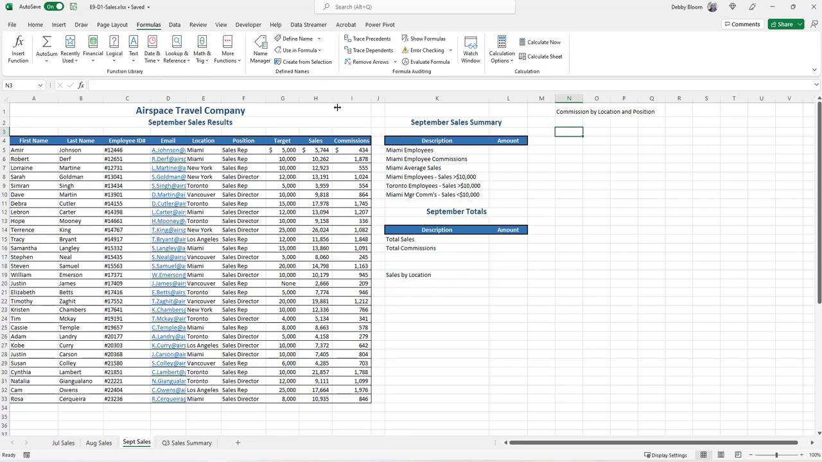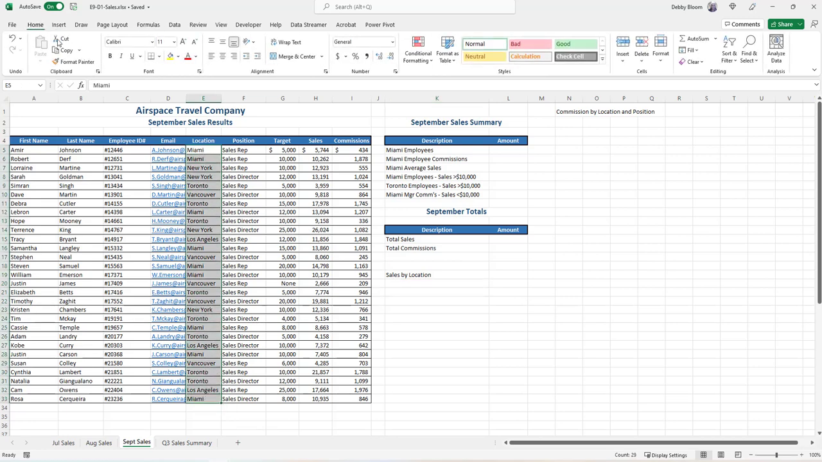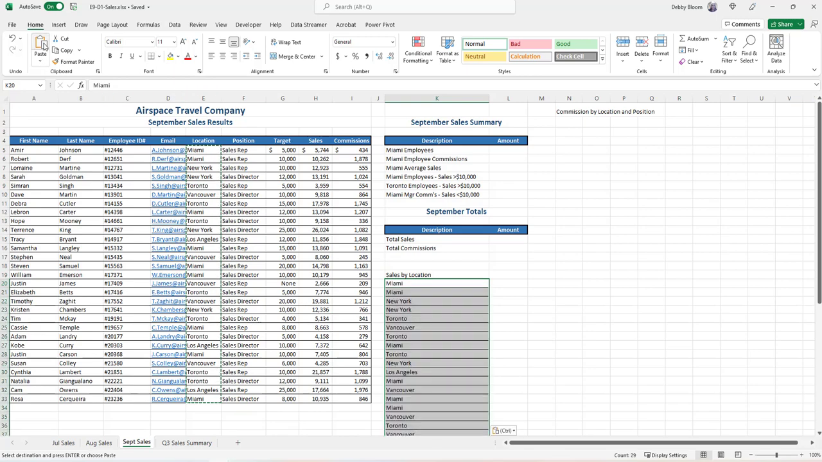So let's start first. Let's say if we wanted to calculate the sales by location. I can use a SUMIF to calculate the total sales by location. So what I'm going to do, now remember I'm on the September sales sheet right now. I'm going to select the range E5 down to E33. I'm going to go home. I'm going to hit the copy icon. I'm going to click cell K20. I'm going to click paste.